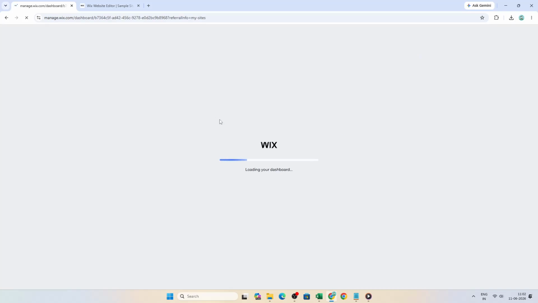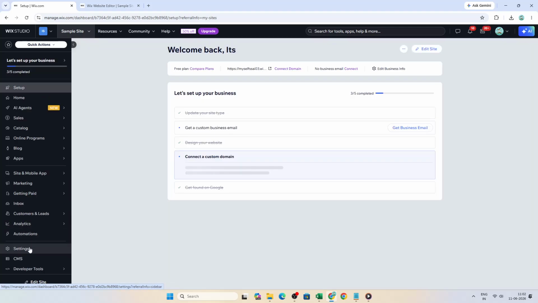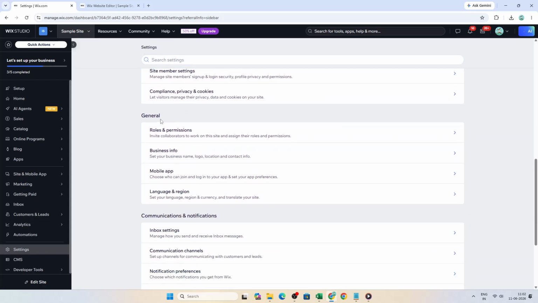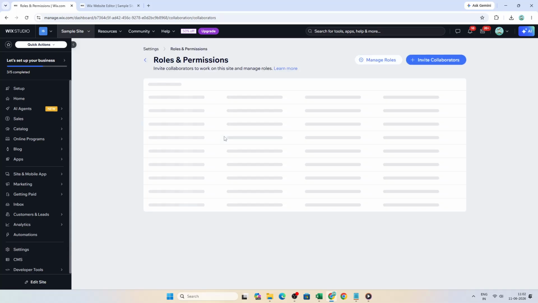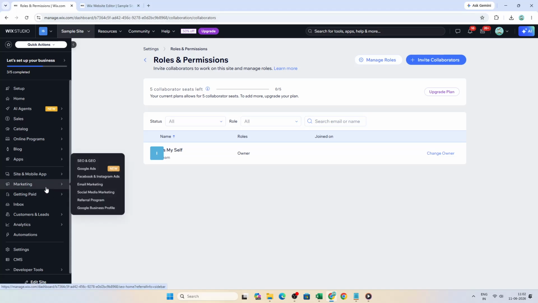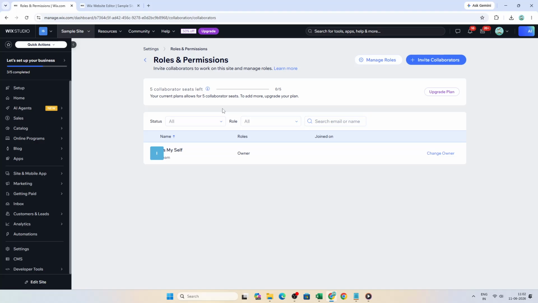After opening the right website, go to the left side menu and scroll down until you see Settings. Click on that, then look for Roles and Permissions. This is the section where Wix lets you control who has access to your site and what level of control they'll have. Here is also another way to get to the same place. If you prefer, you can use the Site Actions drop-down menu on your dashboard and click Invite People directly from there. Either path works, so you can use whichever one feels faster or easier for you.